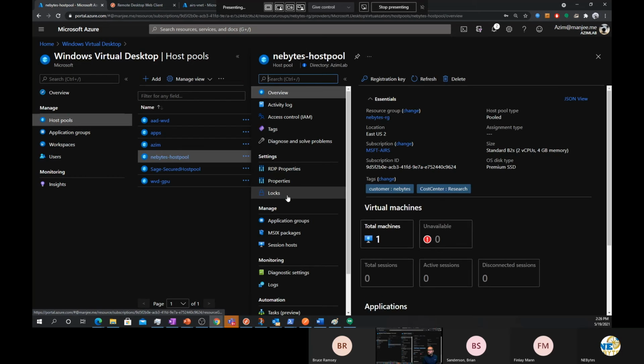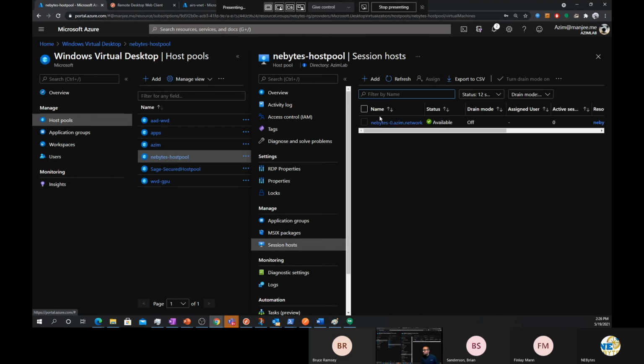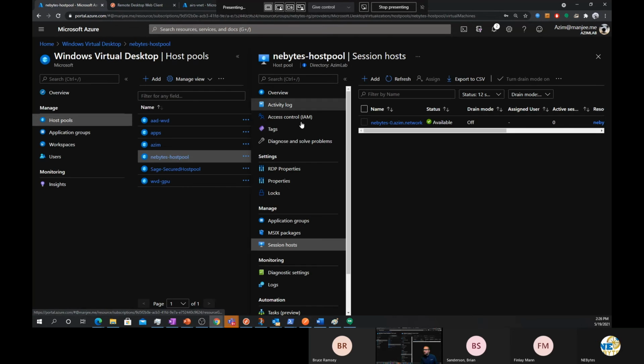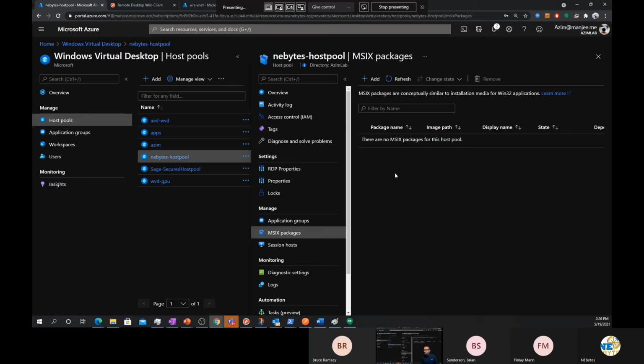So if I want to, I can add more hosts to the pool. So all I got to do is hit this add button, and then it'll fill out this paperwork again. I can add msix packages. So this is a way of packaging up a Windows application and having it attached as a VHD, similarly to the user profile and FSLogix.